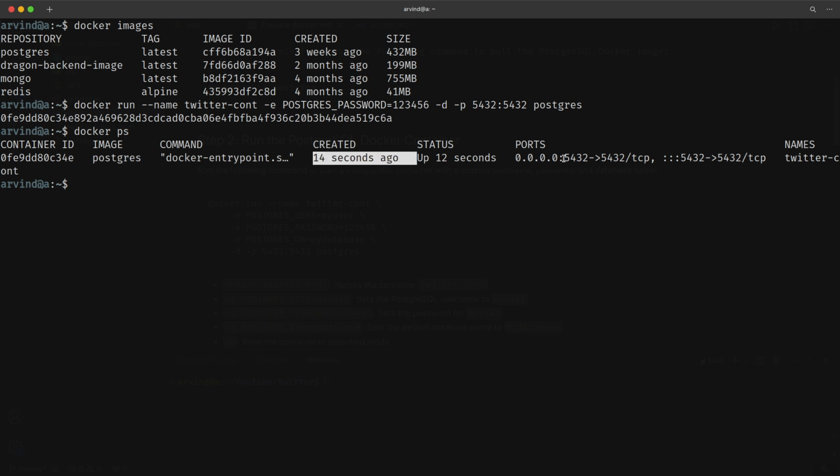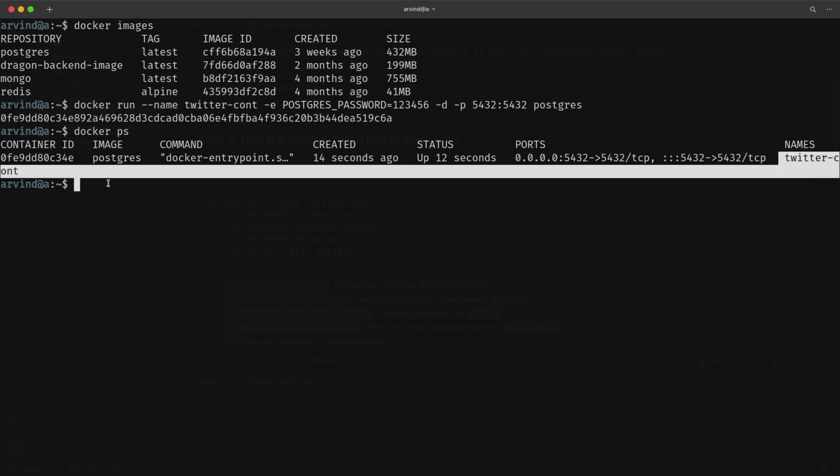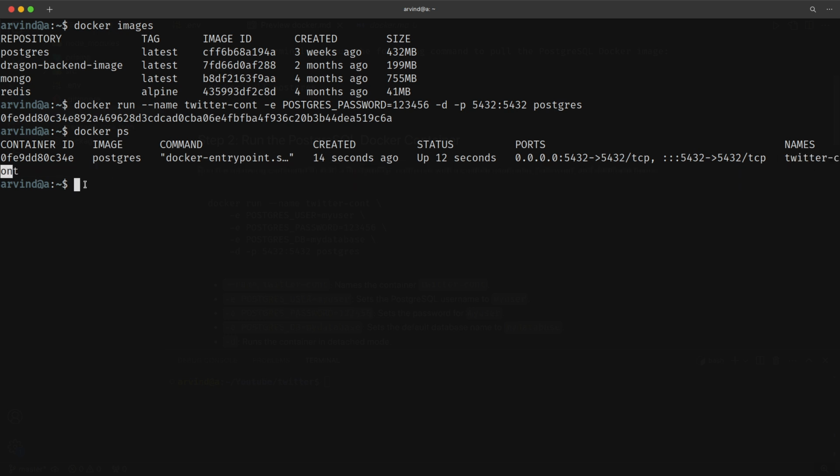And this is the port of my computer, and this is the port of the Docker container. Okay, and the name is the Twitter container. So this container name is Twitter container.